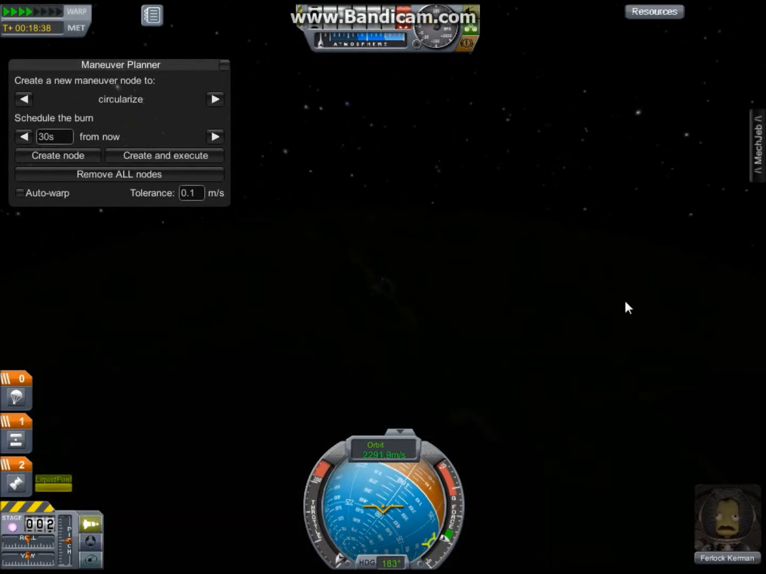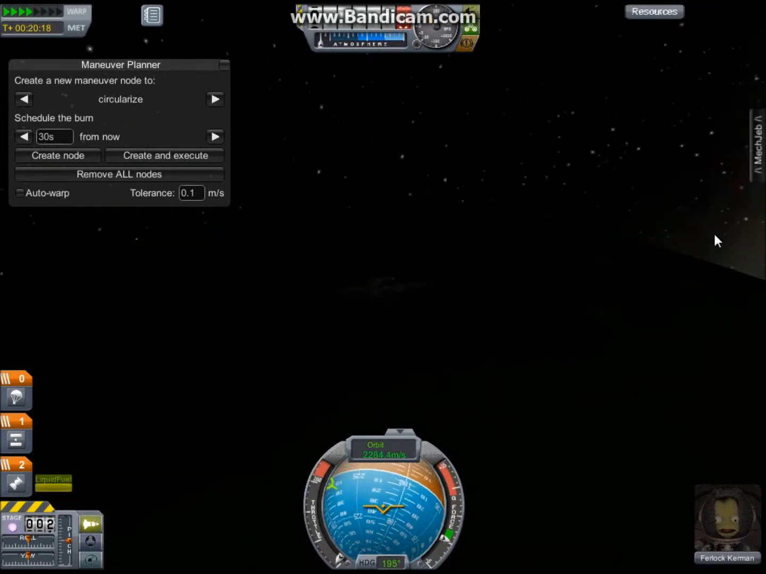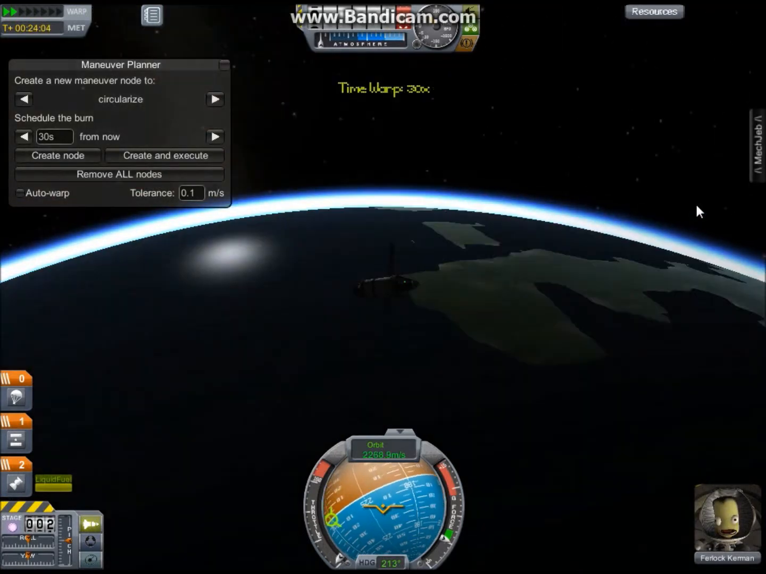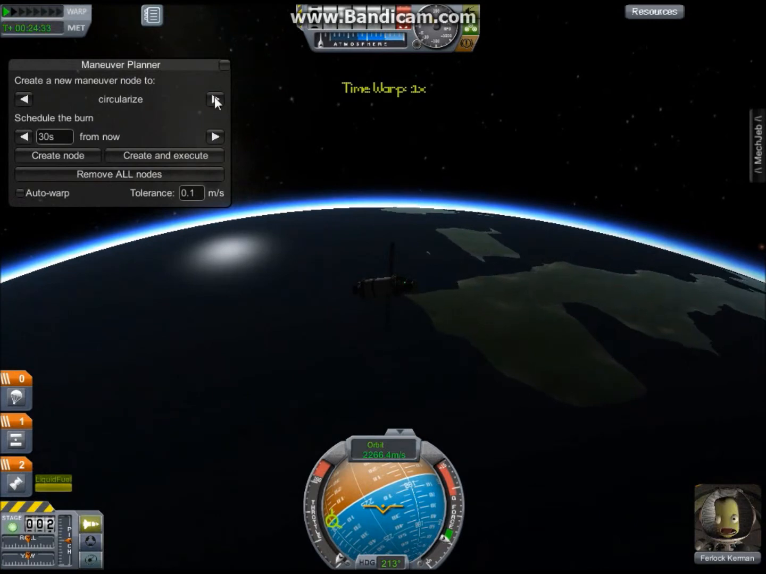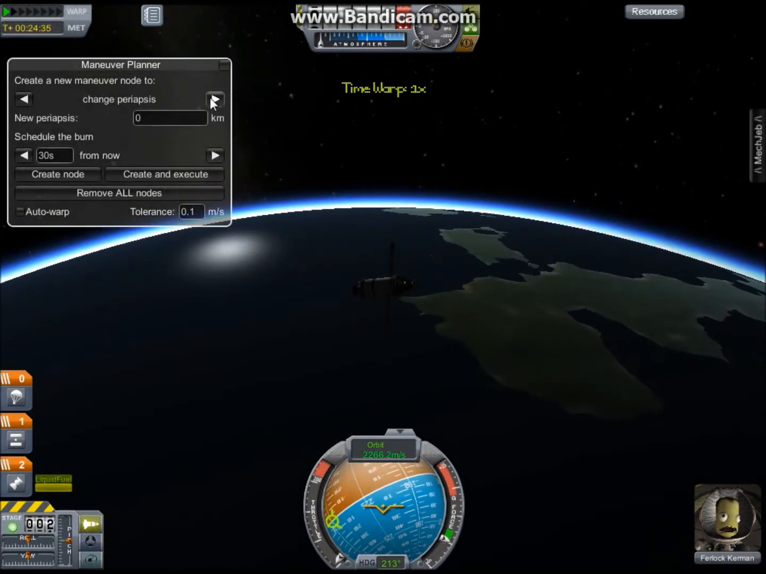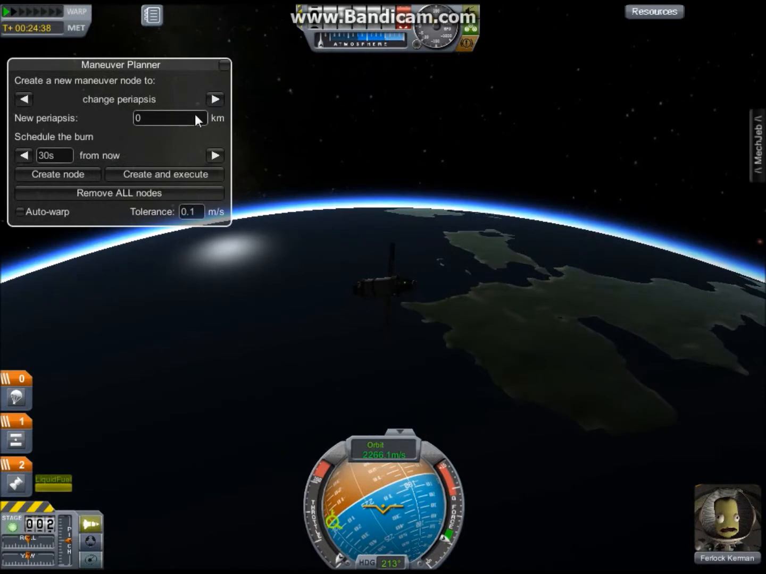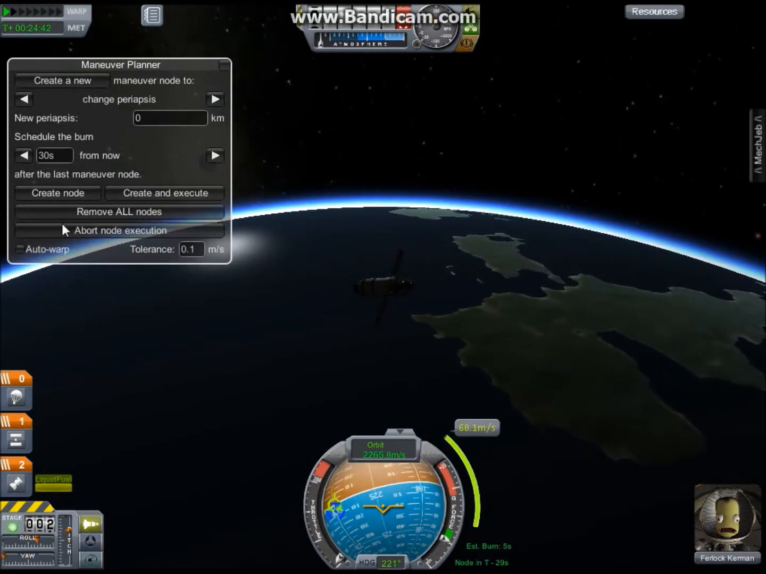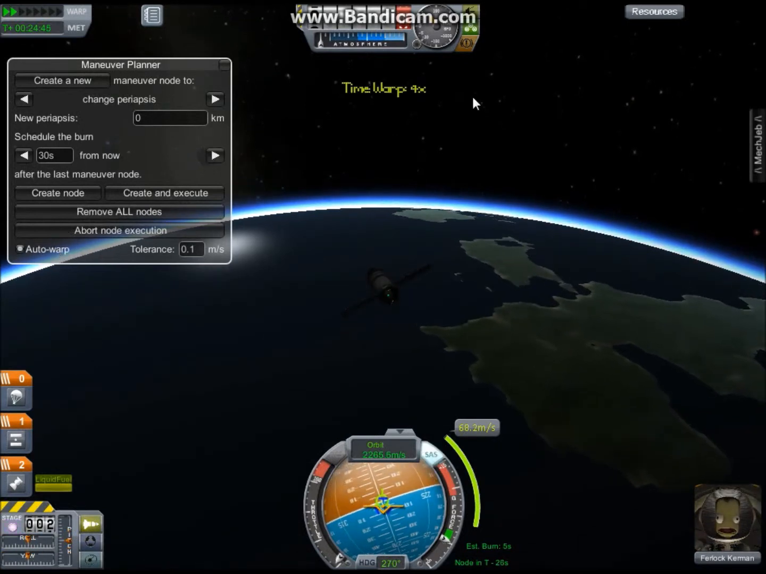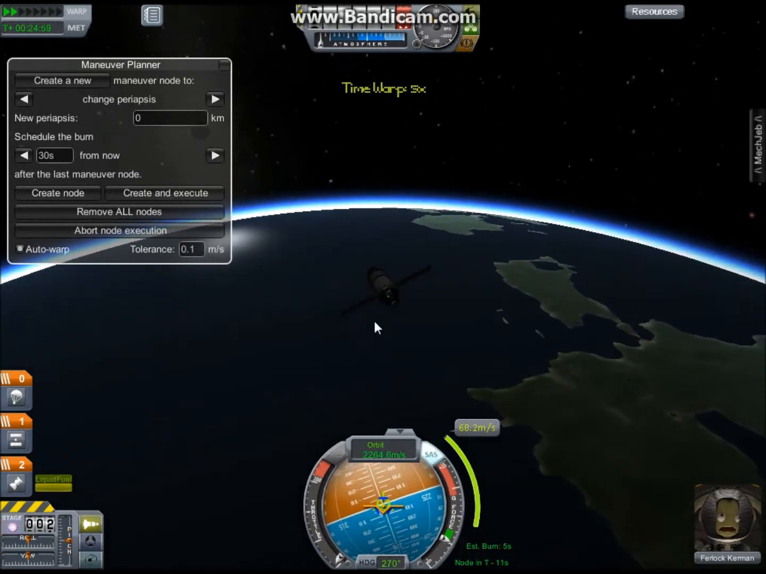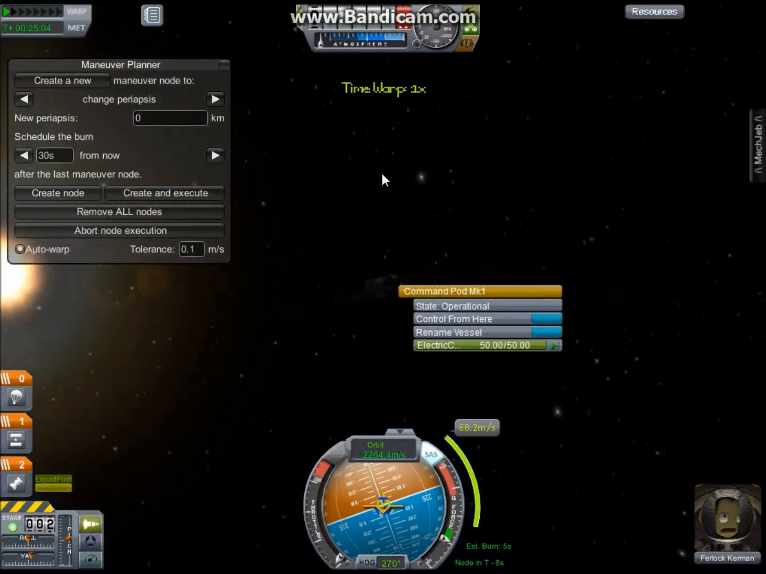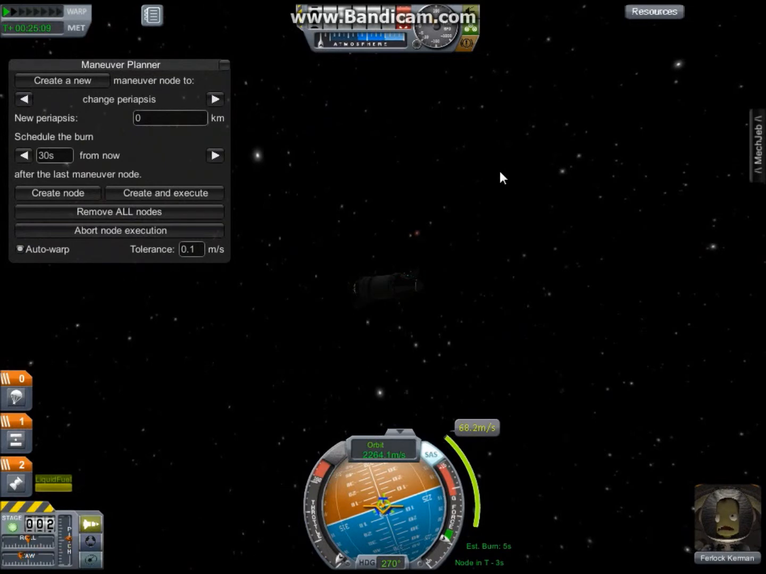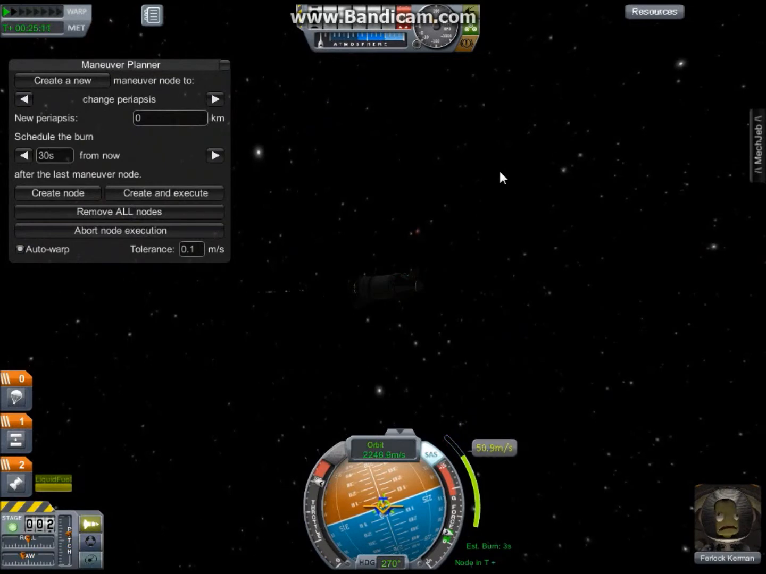Once the sun comes up, I'm going to demonstrate the deorbit maneuver. Alright, so the sun's up. I'm going to pull out a time warp. So, this is how I do the deorbit. I press this button to change periapsis. Then I type in 0 kilometers, create and execute. If you have the auto warp button on, it will automatically warp you to the maneuver node. MechJeb will not automatically do the maneuver node unless it says execute node.